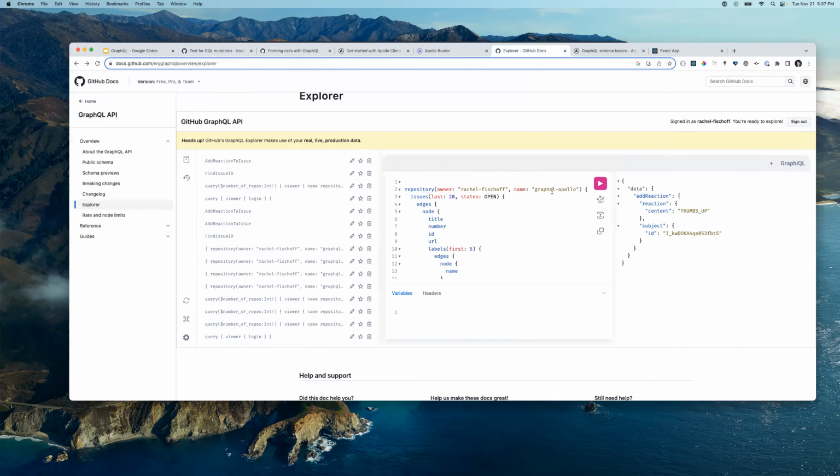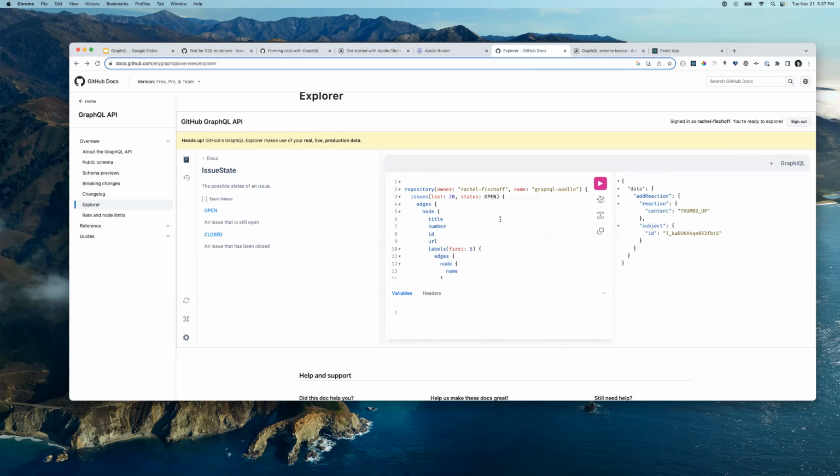I need the owner, I need the name. This one's saying the last 20 issues. Obviously, I only have one. You can look at open and closed. I think the states will probably be an enum, yeah, that you can do. So I can't just put something random because it will let me know. It's closed, yeah, open. If I click into what the states would be, it's just going to be open and closed, and it is an enum value.